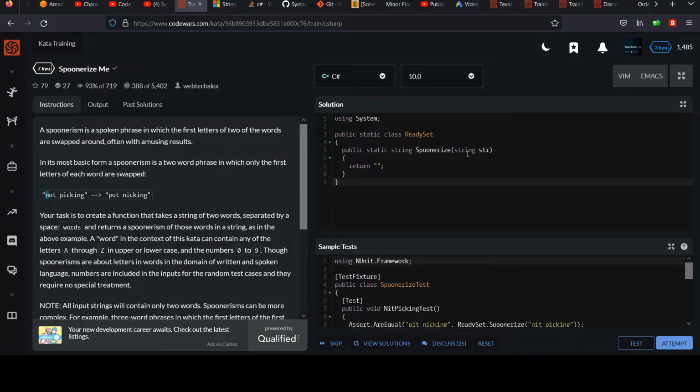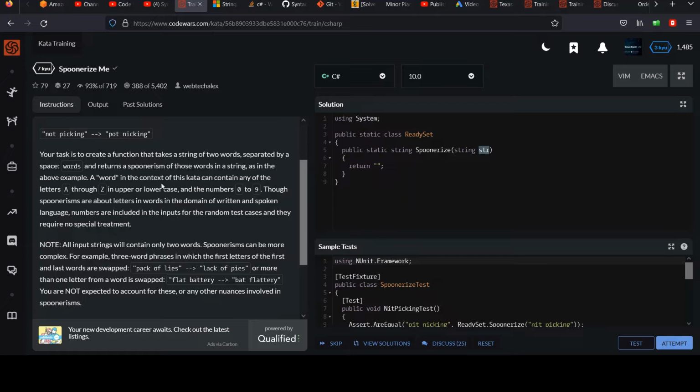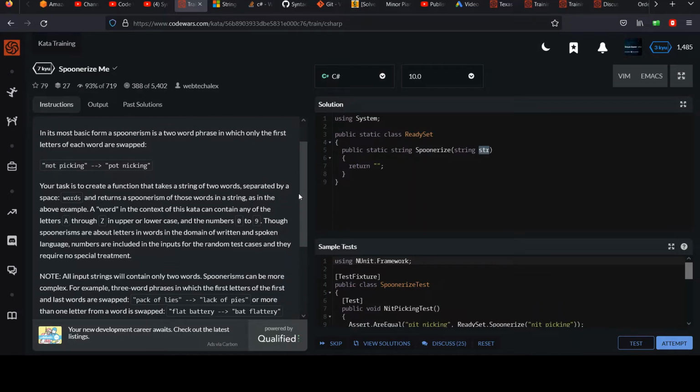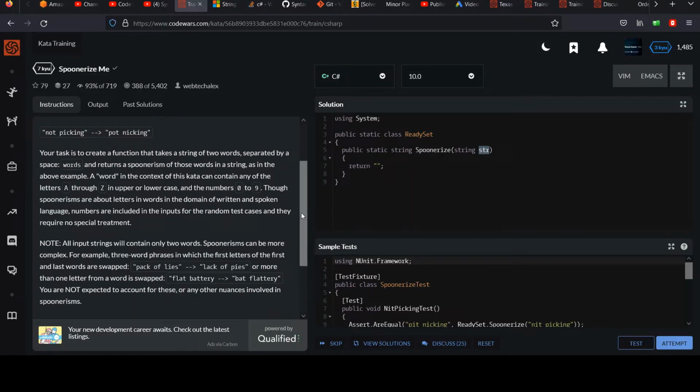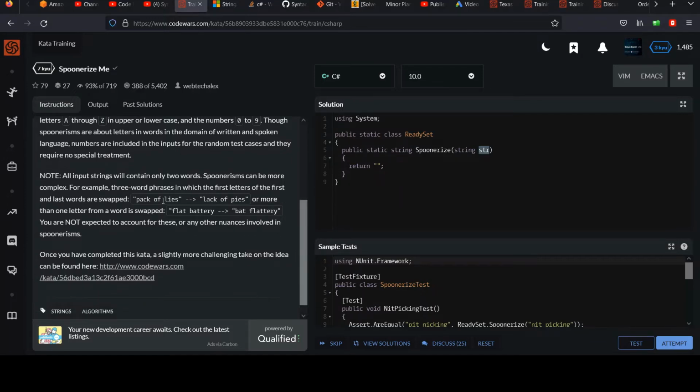And so you are to implement this Spoonerize function. They'll give you a string containing exactly 2 words. I'll error check that, but it's up to you if you want to do that. And then do exactly what we just said. Swap the first letters of each word around and then return the result. Pretty straightforward.